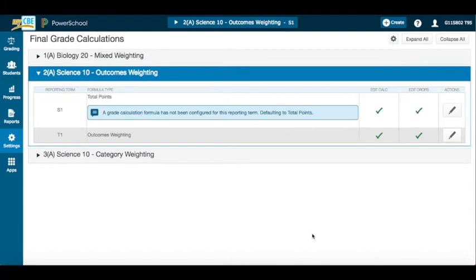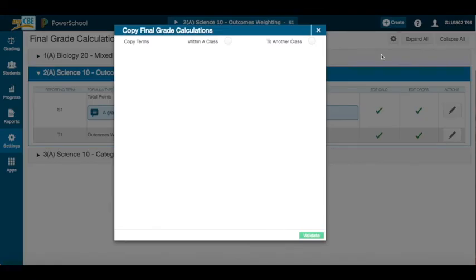Step 15. To copy a final grade calculation from one term to another or from one class to another, go to the top right hand and click on the gear. Click Copy Final Grade Calculations. Copy the terms within a class.